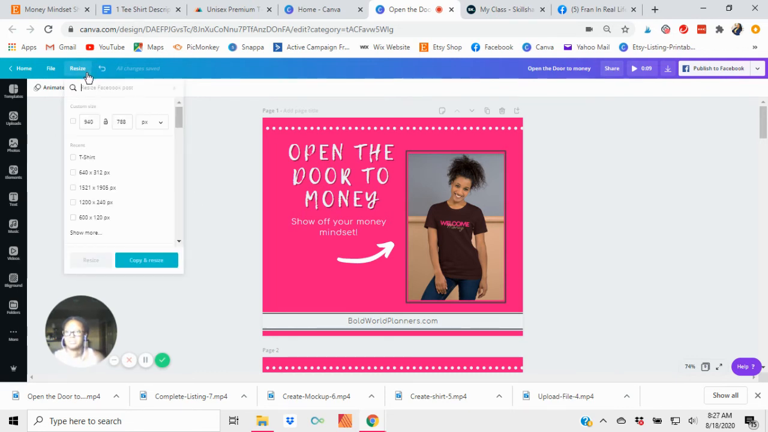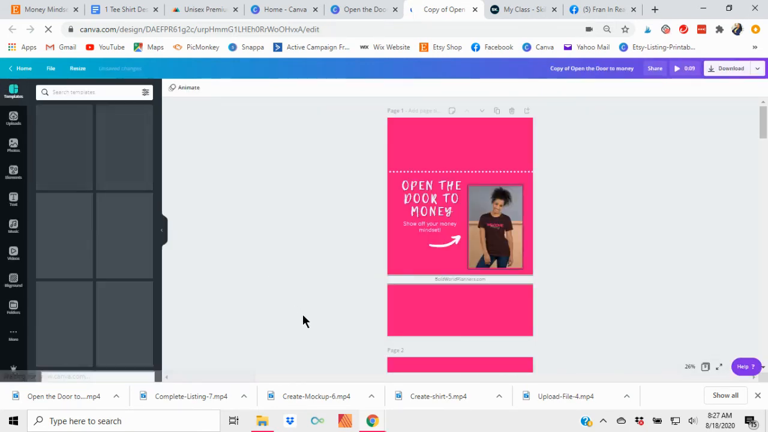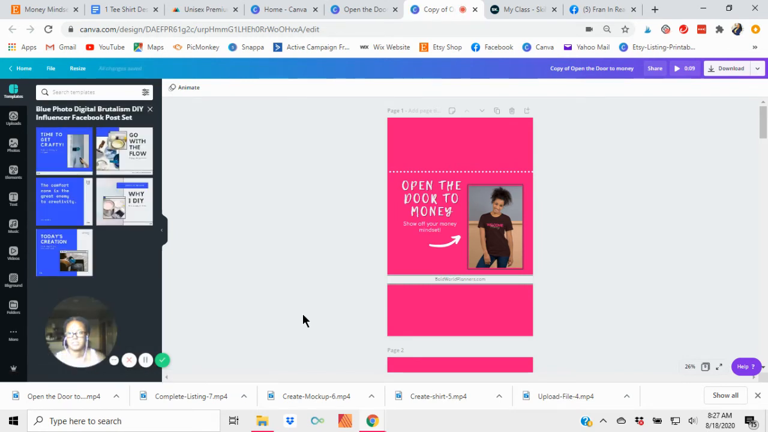So thank you for going away there. Okay, we're going to copy and resize this. 1500 by 2250. Let's copy and resize. So we're just creating a copy of the document that is a new size. And it's called copy of Open the Door to Money.